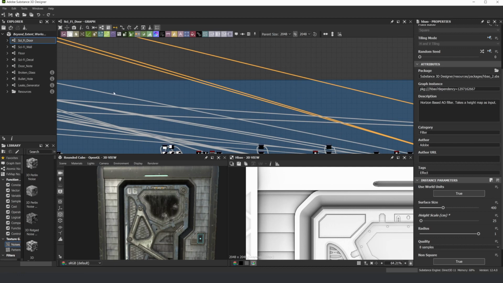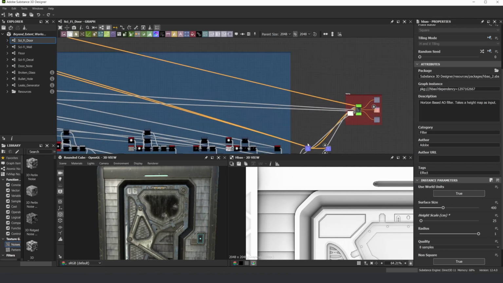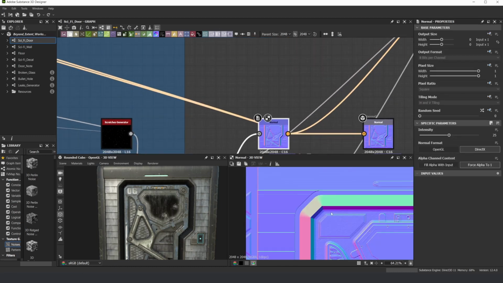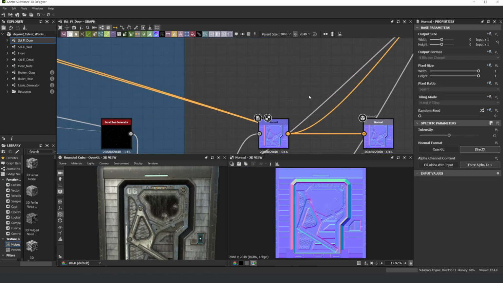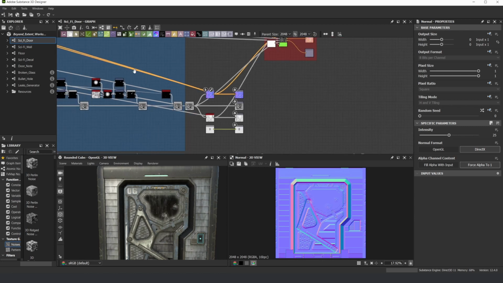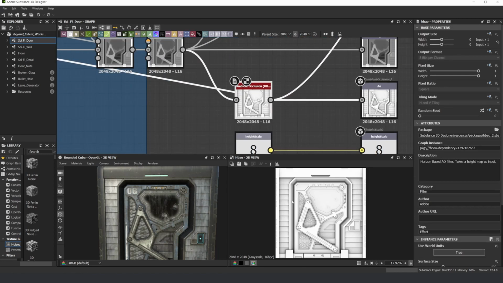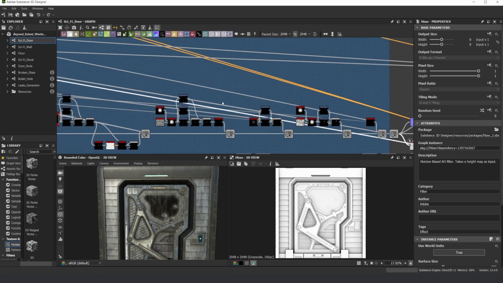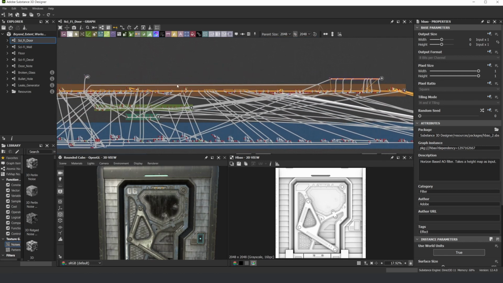There is a world unit normal as well. For the normal, I don't use them that much. You can, but honestly, I don't use them that much. It's more for ambient occlusion. I feel that it's easier to have your ambient occlusion correct this way.